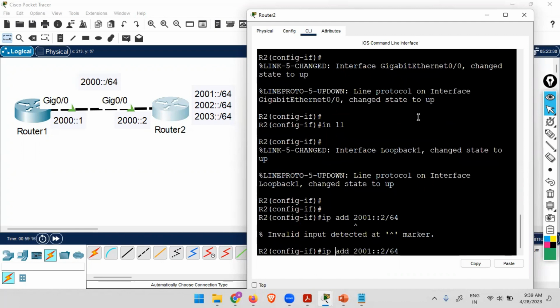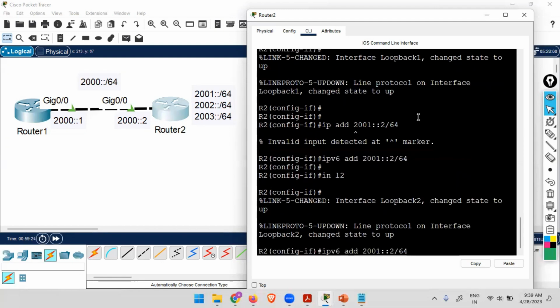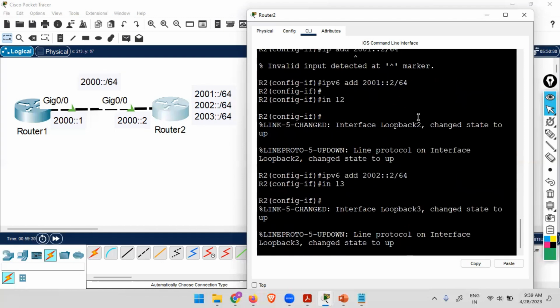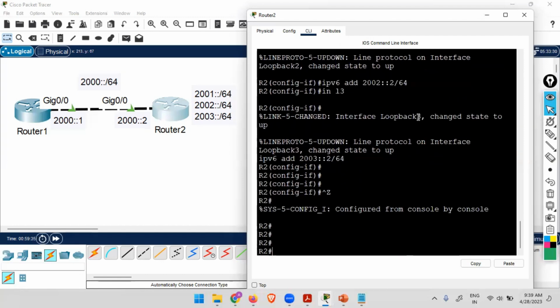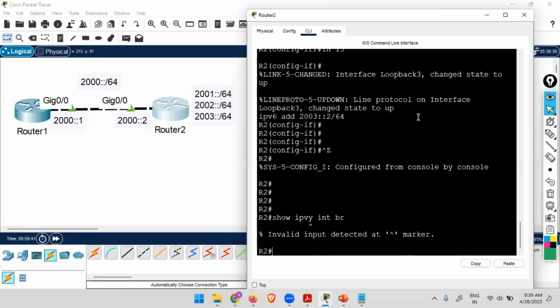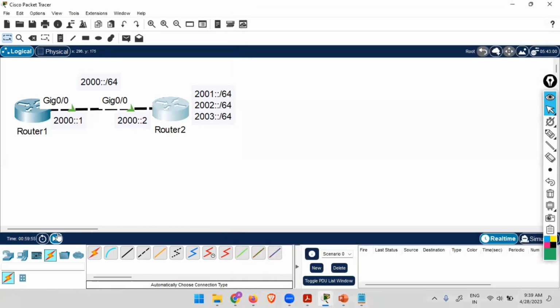See, V6. Interface loopback 2, then this will become 2002. Interface loopback 3, this will become 3. Check. Show IPv6 interface brief. All assigned. Gigabit Ethernet 0/0 assigned, loopback 1, loopback 2, loopback 3. All assigned.